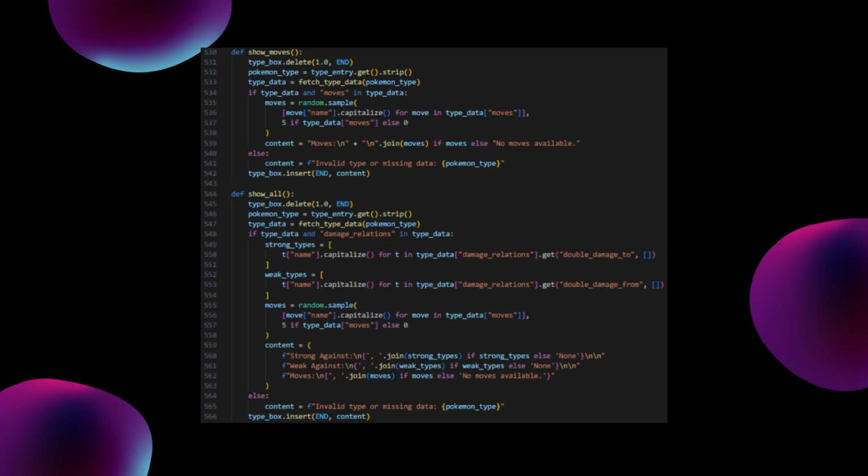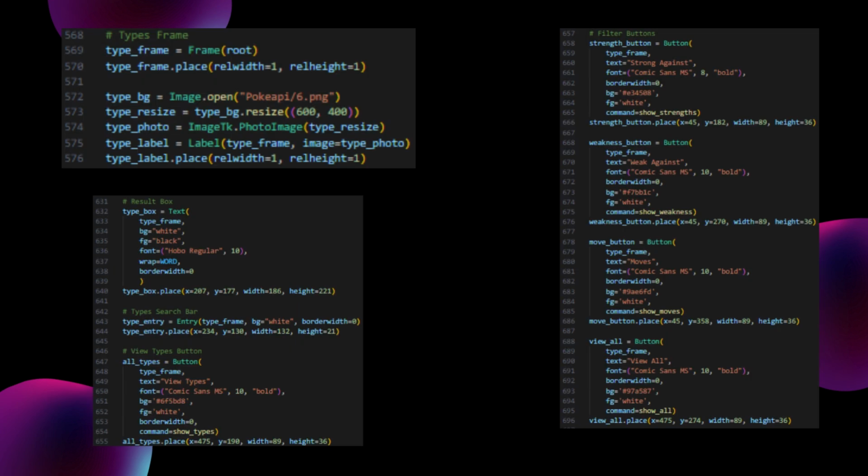The moves button is different, as I defined the function to not only display moves, but also display new ones whenever it is recalled. The View All button combines all three data into one, as shown here. The rest is a types frame setup, including the result box, search bar, and filter button layouts.